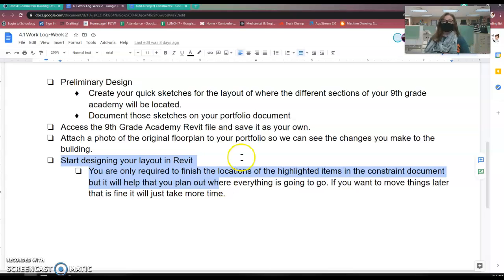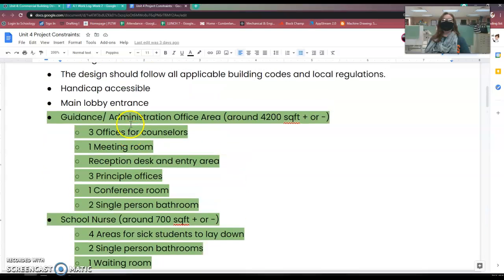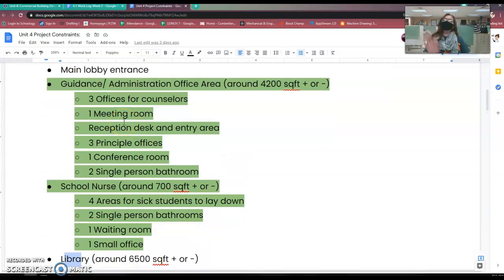on the floor plan that I've provided, and in the constraints I have highlighted the areas that I want you to focus on in Revit this week. Not having you start every constraint. If you finish these constraints and want to move on to the next couple, you can. I want you this week in Revit to focus on the guidance and administration area and the school nurse area. Find a place that you think these should be located.